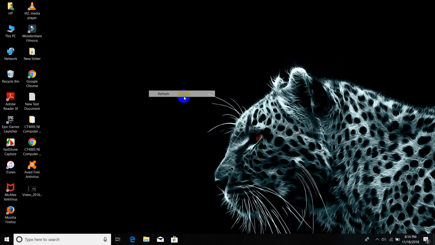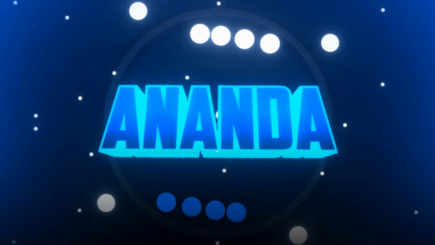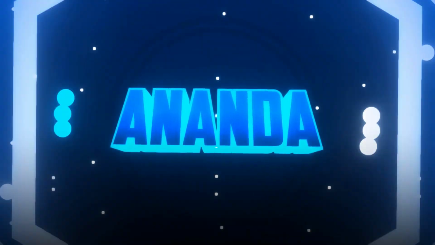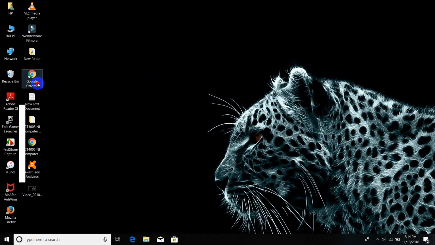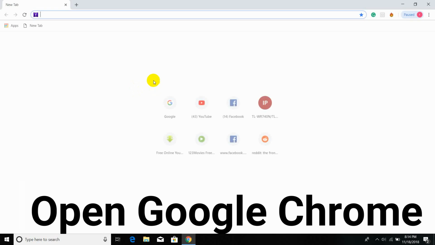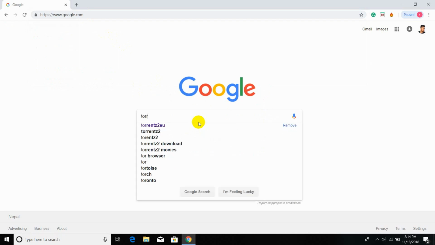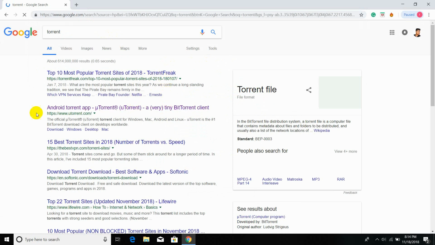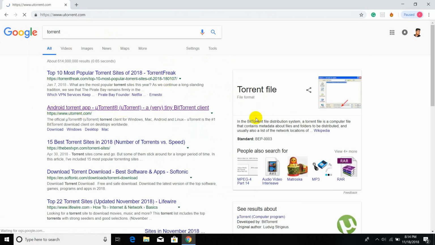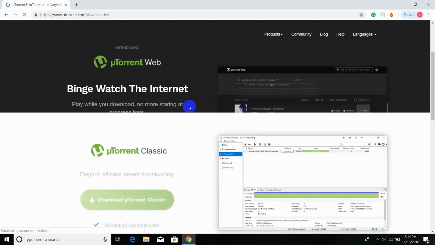Today I'm going to show you how to download movies from Utorrent. First of all, you have to open Google Chrome, then download the torrent software. Type here torrent, then we'll find this Utorrent BitTorrent client. Then we should download it.